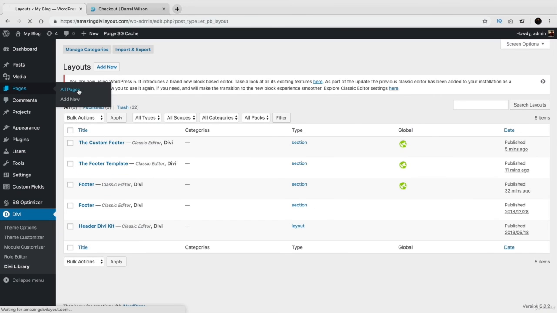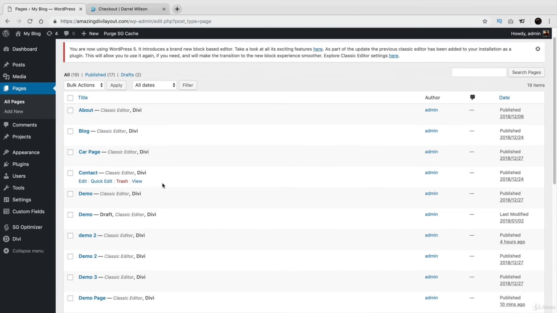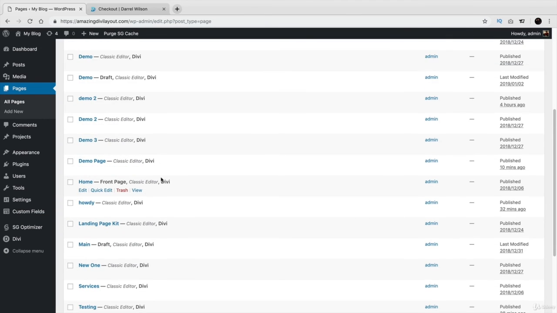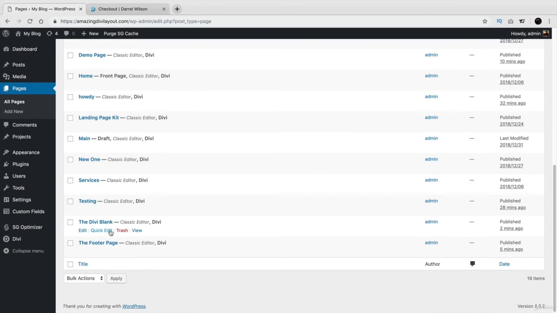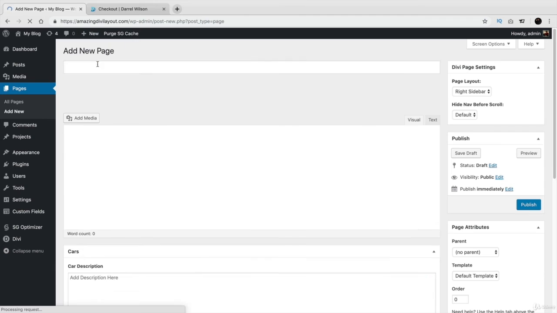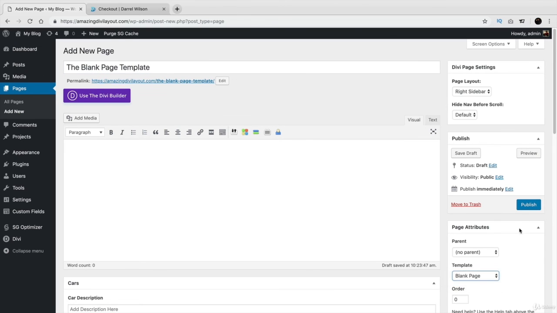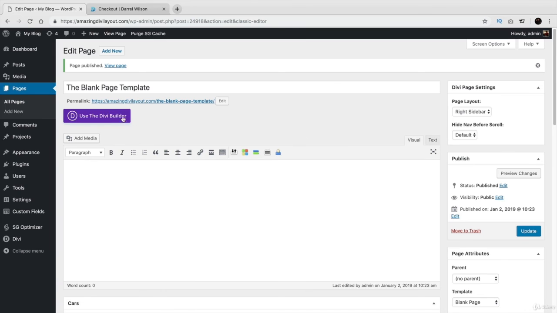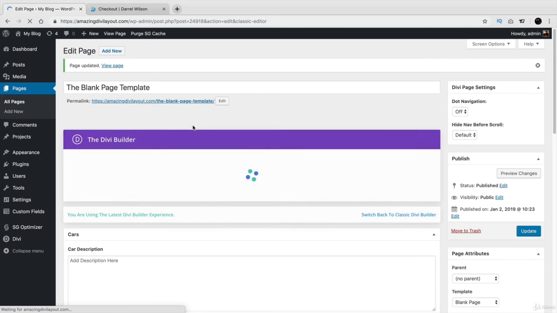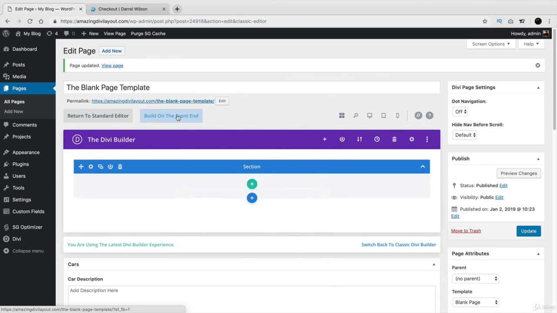Now over here, I'll click on all pages, and we'll just do a new page, because I made a bunch of pages earlier. I was kind of messing around with it. So right here, we'll do the blank page template. The Divi blank page template. And right here, I'll click on blank page and click on publish. And then use the Divi builder. Build from scratch and build on the front end.